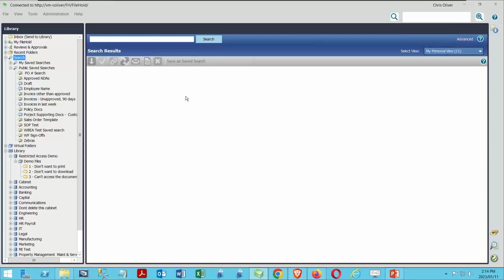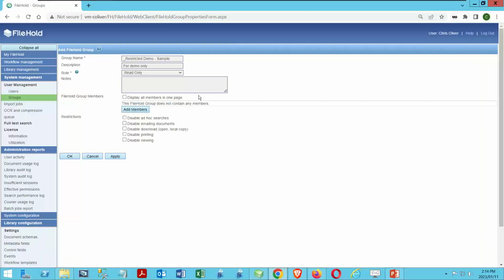By the way, if you're a portal user, let's go back over to here, I could make it, instead of a read-only, let's say limited, and I get the same ability to disable ad hoc searching. So you could have the portal with a bunch of built-in saved searches. Those are the only tools people can access, so you can make it easier for them to access different documents within the system.